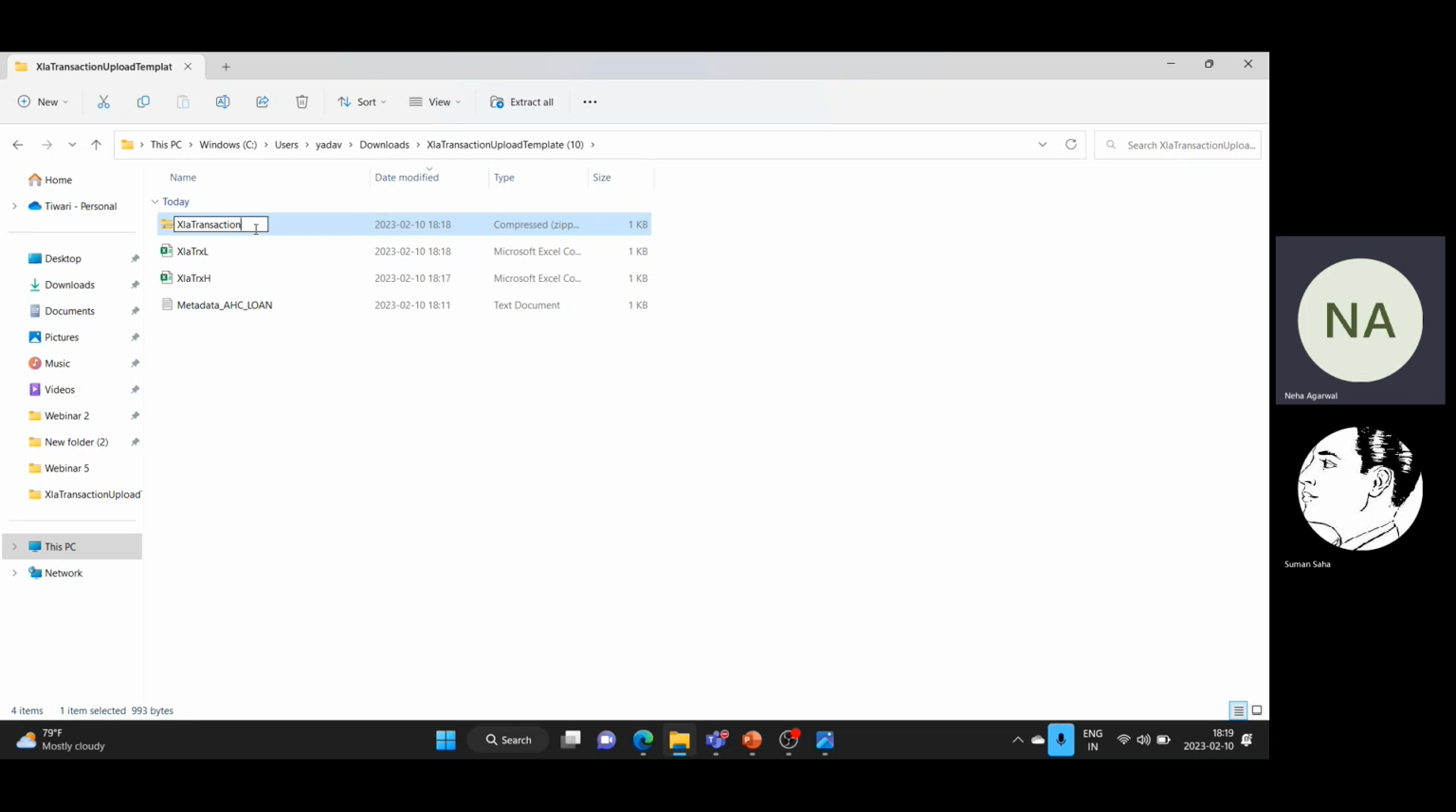XLA transaction. Now you can have the name of your application, AHC loan, and the date on which we are entering. So 10 Feb 2023. So we can identify this as a unique file. Okay. So let's see that all the elements are proper, and then we will upload that. The zip file name must begin with XLA transaction.